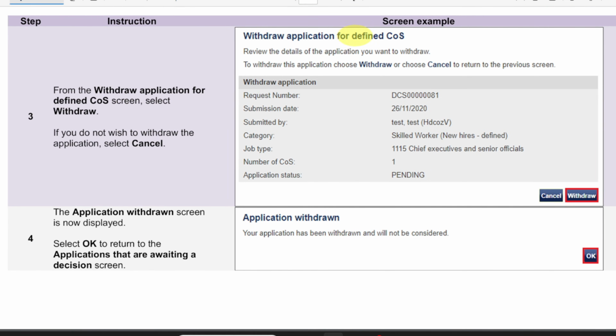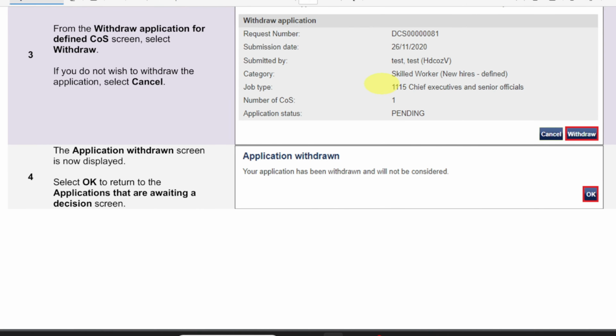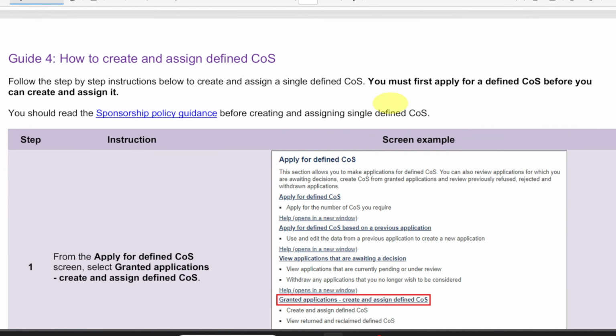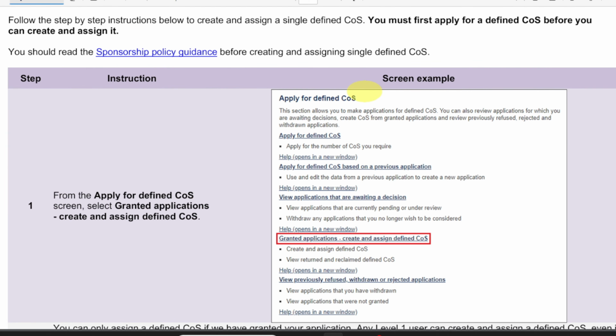If you withdraw an application for defined COS, as soon as you click, you will get this screen where the application status will show pending and you will withdraw. Your application has been withdrawn and will not be considered, okay. And this is how you withdraw the application. You need to understand withdraw, refuse or rejected. These are three different terms. I will discuss the terms at the end of this video. What do we mean by all these terms?